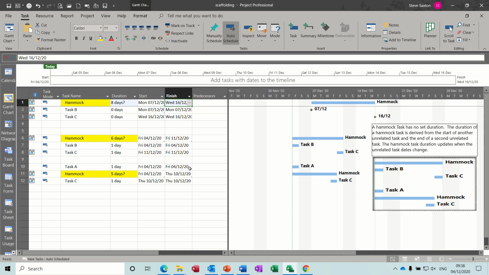In this module I want to talk about a Hammock task. So what I've got on the screen is 3 examples of Hammock tasks. Now in this little text box I've put a description of what a Hammock task is. Basically it has no set duration. The duration of a Hammock task is derived from the start of another unrelated task. So we're not talking about links here. And the end of a second unrelated task.